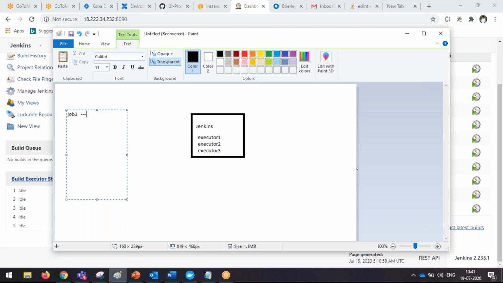Job 1 will take 1.5 hours. Job 2 will take 2 hours. Job 3 will take 2.5 hours. Job 4 will take 45 minutes. Job 5 is 1 hour 10 minutes. Then job 6 is just 5 minutes.